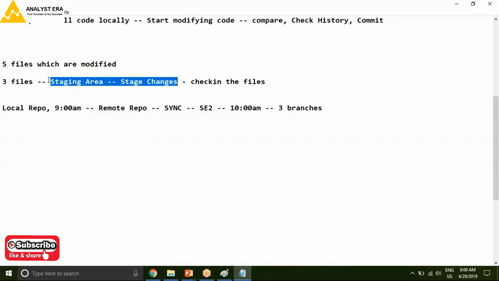Then I will check in from my staging area. So how many files will go inside the repository? 3 files. Without a staging area, if I check in, all 5 files will go. I don't want to do that. So I'll stage 3 files, then I'll check in code from the staging area. So that is what staging is, and that is what the staging area is. You will stage your changes, then from the staging area, you will check in the code. Okay, that's about it.